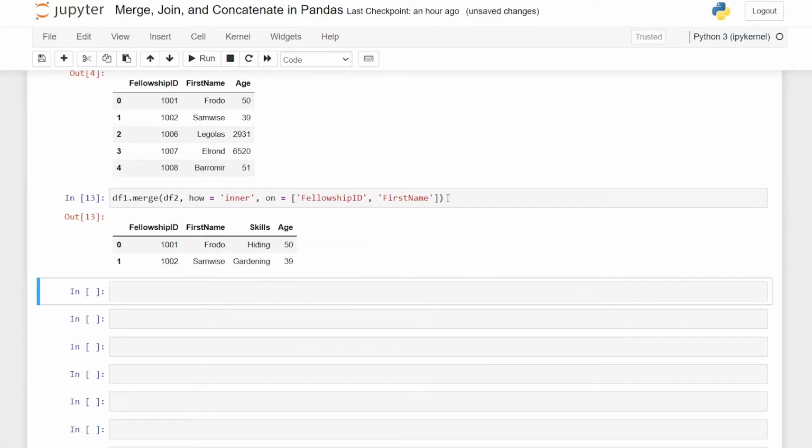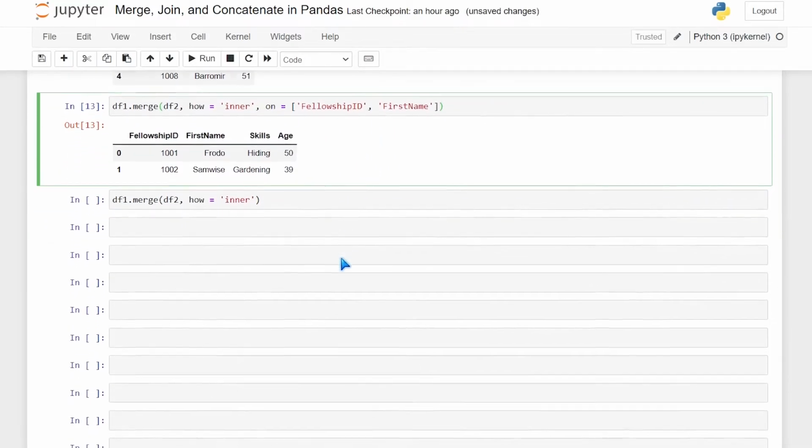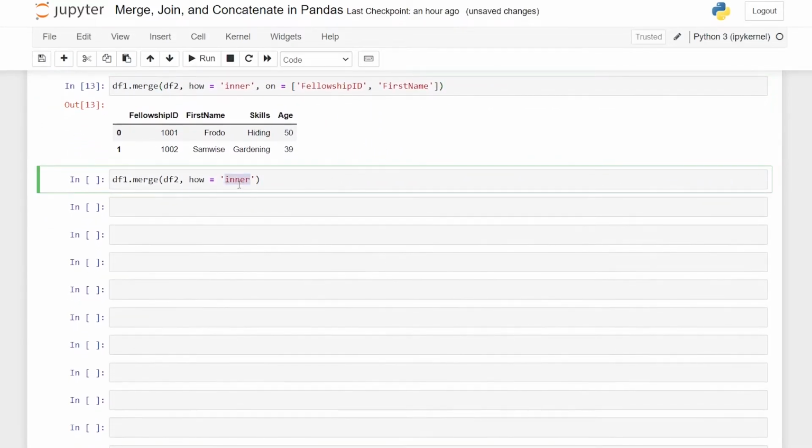So now that we've looked at the inner join, let's copy this right down here, and let's look at the outer join. These get a little bit more tricky. I think the inner join is probably the easiest one to understand. Let's look at the outer. It's spelled O-U-T-E-R. I don't know why I always want to say O-U-T-T-E-R. But let's run this and see what we get.